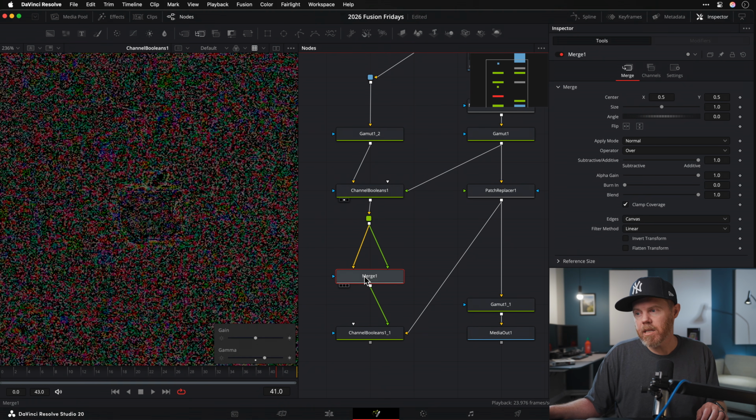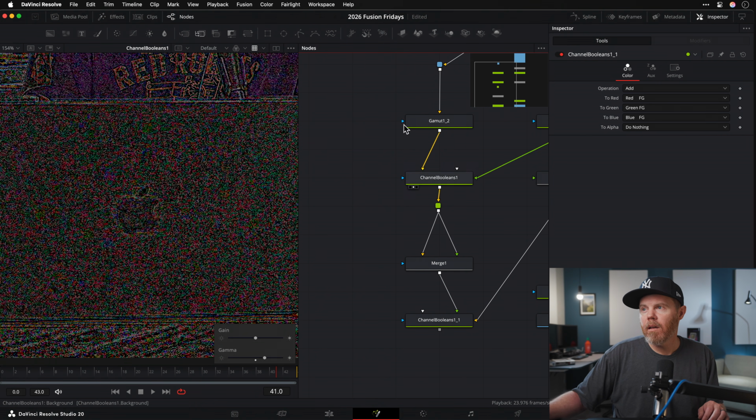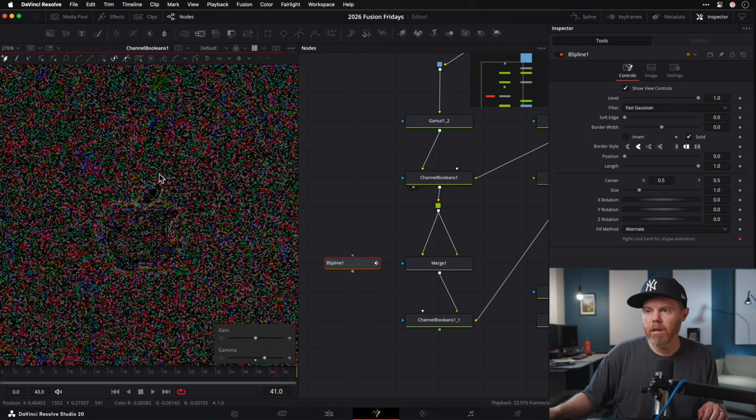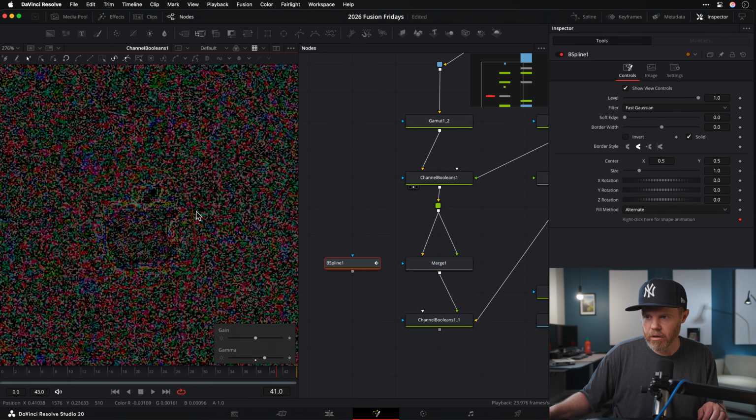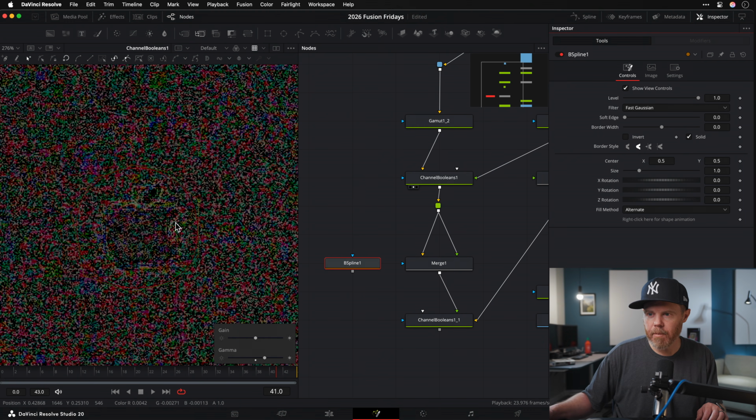And the reason why is because I'm also going to use the transform functions of the merge node to slide it along, but restrict it to a mask, restrict it to a matte that I'm going to make. So I'm going to grab a B-spline from the tools up there, and I'm going to draw by just clicking. I always do this before I connect the mask, by the way. I'm going to click a hard mask around the Apple logo, close it up. I'm going to right click over here and remove the polyline so I don't automate a keyframe.